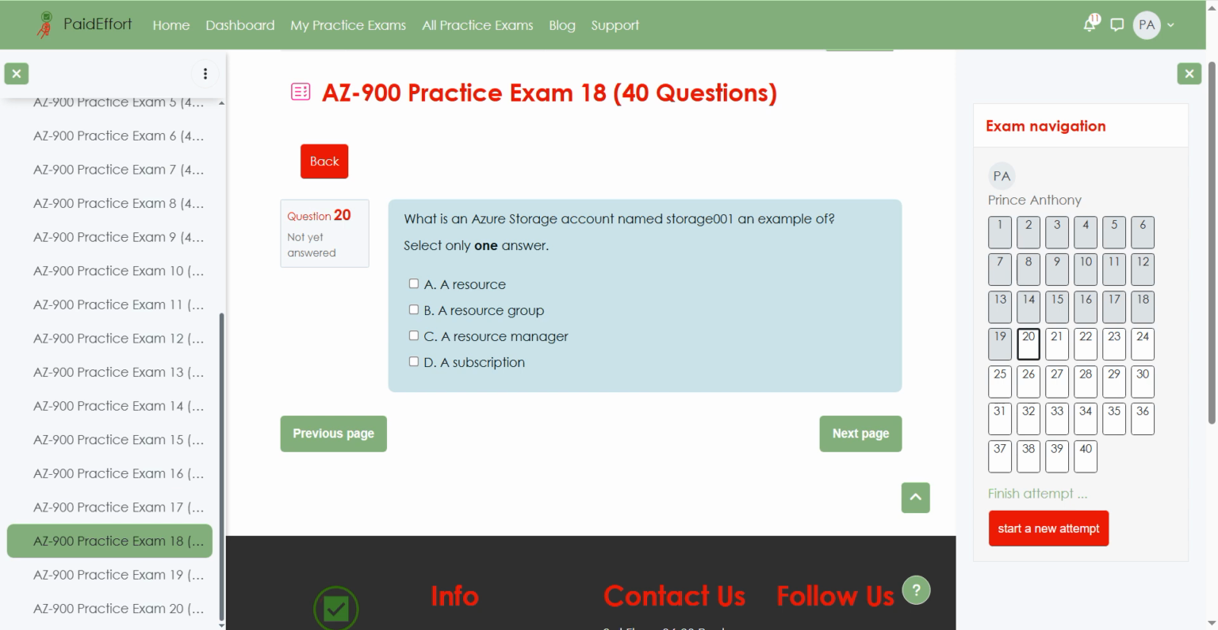In Azure, a resource is any manageable item that you create and work with. That includes things like storage accounts, virtual machines, databases, web apps, and more. In this case, Storage001 is the name of a specific storage account, which means it's a clear example of a resource. Now let's briefly look at why the other options are incorrect.